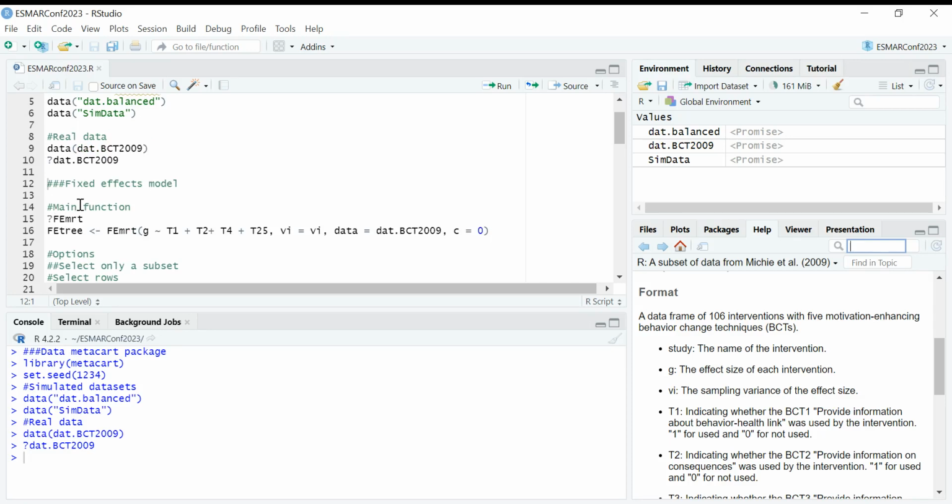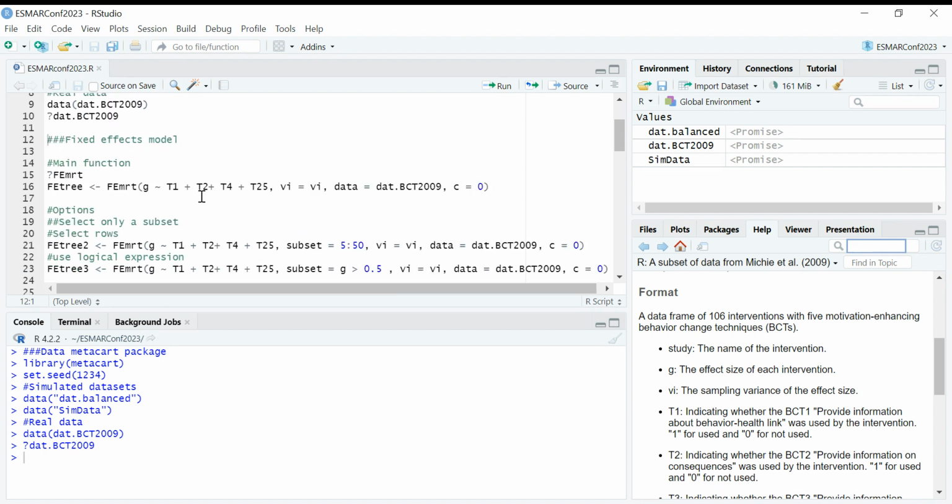Okay. Then this package metacart contains two main functions. FEmrt, which performs the fixed effect model, which can be applied to studies that are identical or almost identical. Also, the second main function is REmrt, which is the random effect model. And this one is applied for studies that use different populations or similar populations that generalize to the same. First, let's start with an example for the fixed effect model.